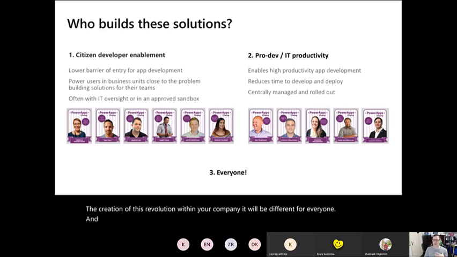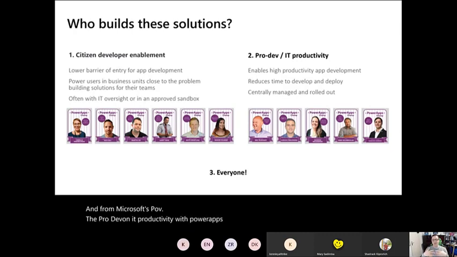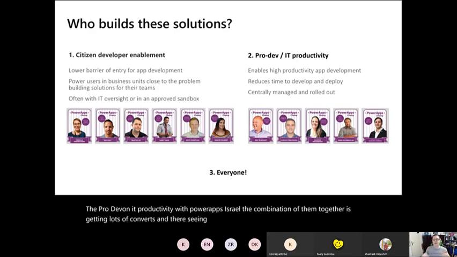And from Microsoft's point of view, the pro dev and IT productivity with Power Apps is real. The combination of them together is getting lots of converts, and they're seeing more and more apps. Last June, we had over 2.5 million Power App developers in the community, and that was almost a year ago, so that number has massively grown since then. So to get value from the platform, you need to embrace both the citizen developer and the pro dev, but you can get away with just using the citizen developer side of things. Each of us can build an app. We all have an idea for an app, but we struggle to create it.